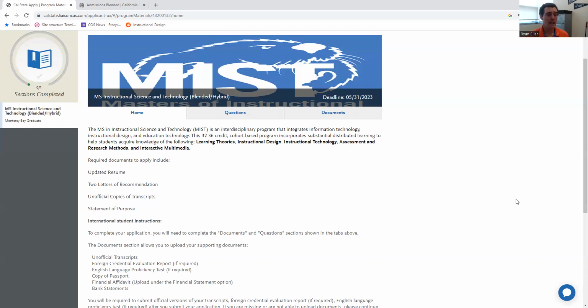And then lastly, the statement of purpose is required. This is a 1,000 to 2,000 word document that is essentially looking at why you want to apply to the MIST program, how you see yourself utilizing the degree, and what you think you can bring into the program in terms of skill sets. So this is an opportunity for you to give us a narrative understanding of why the MIST program is a good fit for you and how you'll ultimately end up benefiting from this degree program.